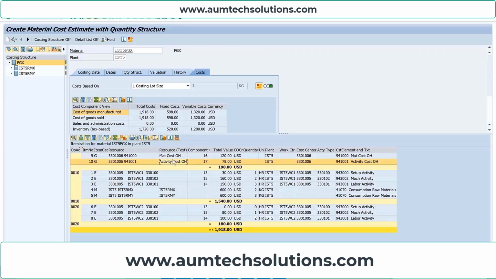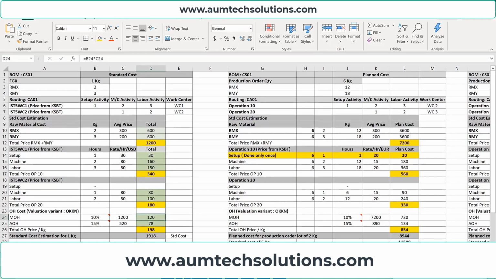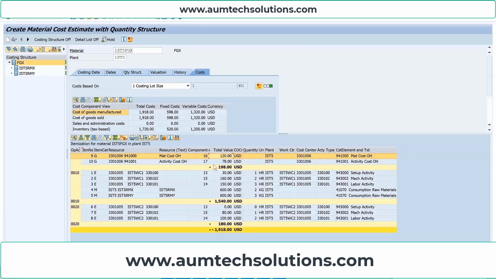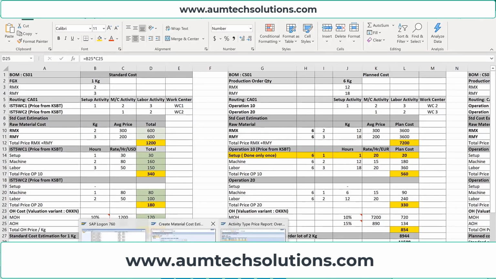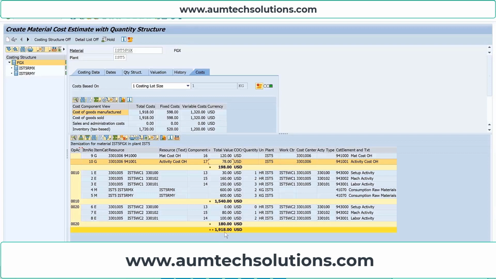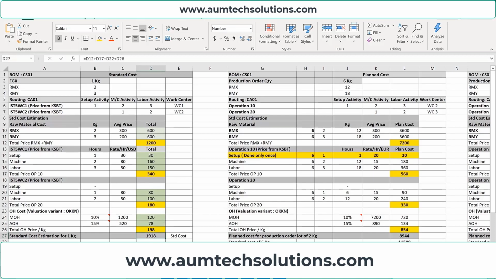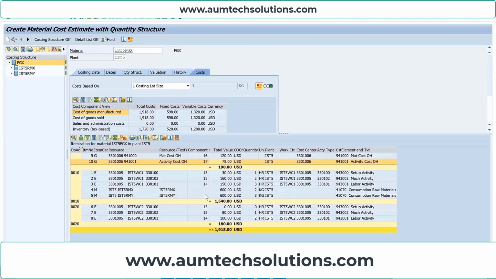Let's look at it. So this is the material cost overhead and activity cost overhead. 12, which matches with what is there in the Excel, and activity cost overhead 78. So the standard cost is correctly calculated as 1918 by the system, and the standard cost coming in the Excel is also 1918. So this is how the system is calculating the standard cost of the finished goods based on the configuration and master data we have created so far.